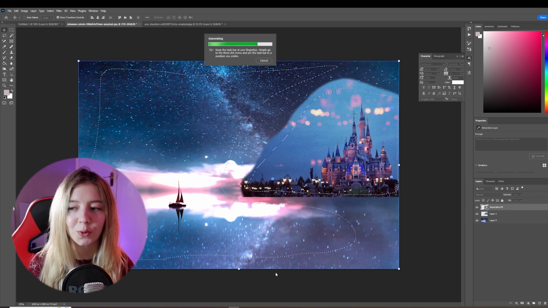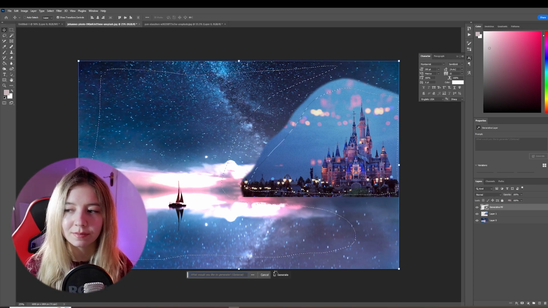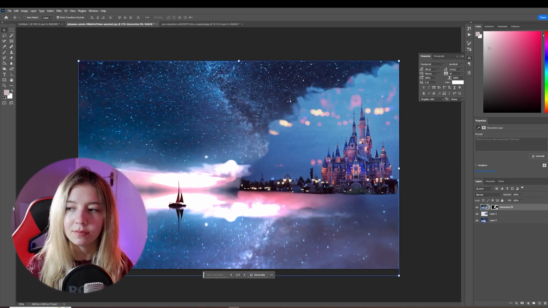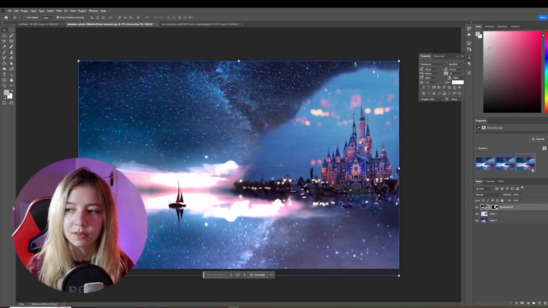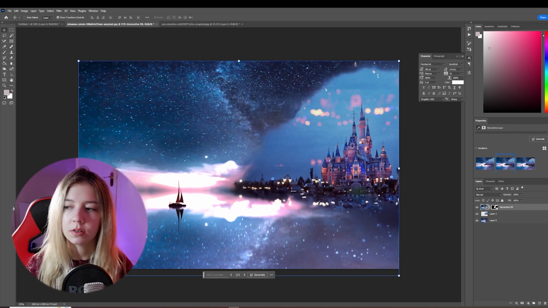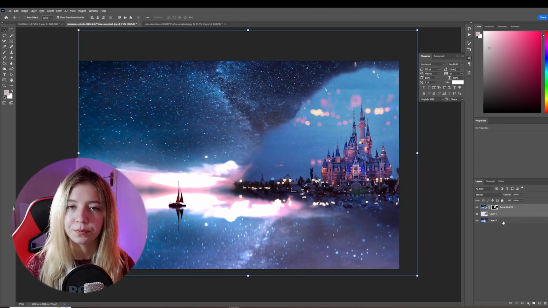Quite excited for this one. Okay. So that's a lot better. Let's look at the 3 generations that it's created. So my favorite is the second one. So I'm going to use that one and I'm going to regenerate some sections.